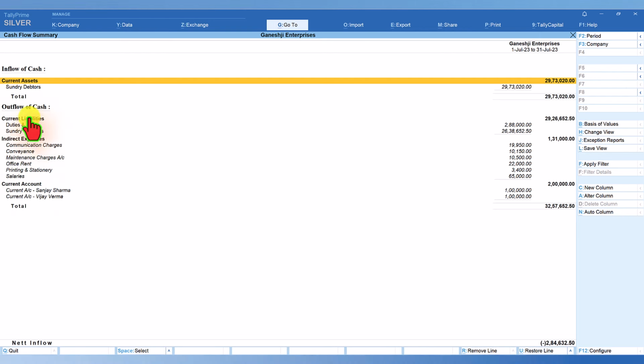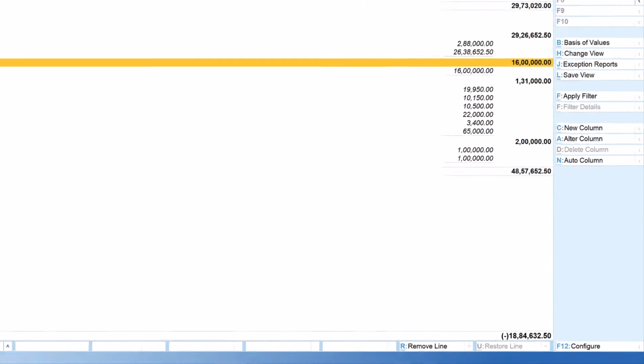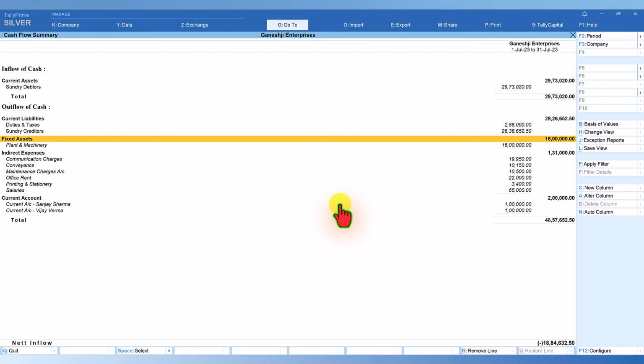So we had actually removed the capital expenditure. So we want to restore that particular line. Again, if you see here at the bottom, you have this button called restore line. Just click here and now you will get your fixed asset, which is now going to be the report of operating cash flow. Let us go to a month where we have a positive cash flow and try to understand.